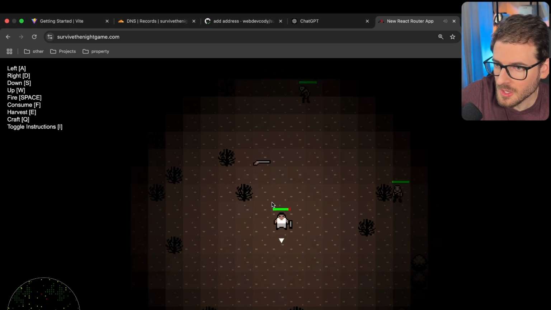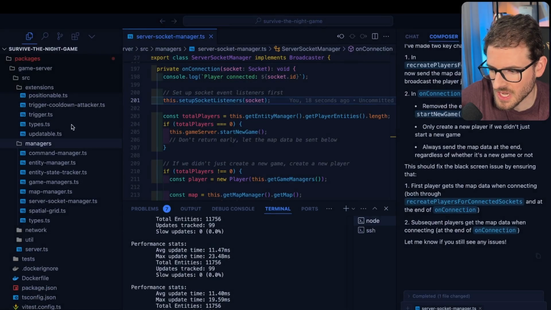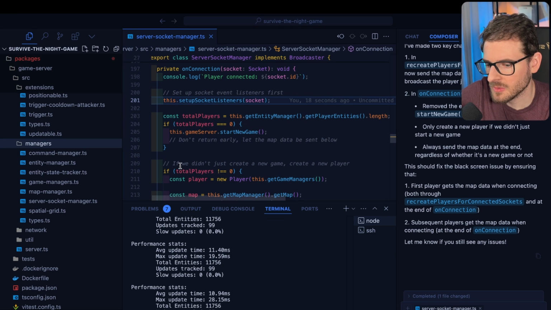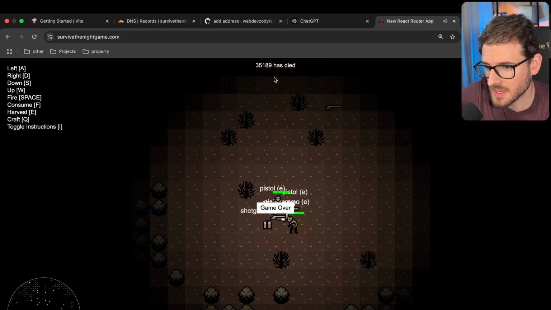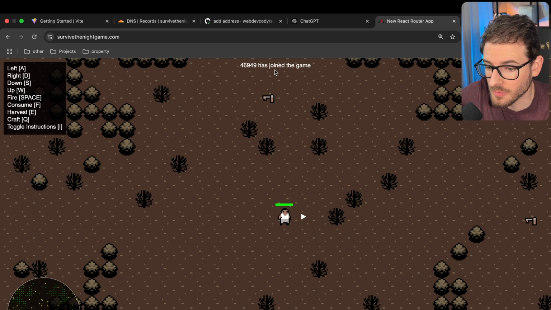So let's talk about how this works, because I have this all automated. When I push a change, it'll actually deploy out to the VPS. At the top of the screen, it'll say "server is updating," and basically it'll refresh the game for everybody when the new version comes out.